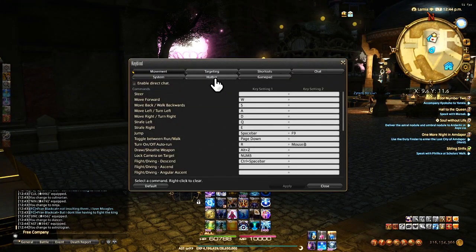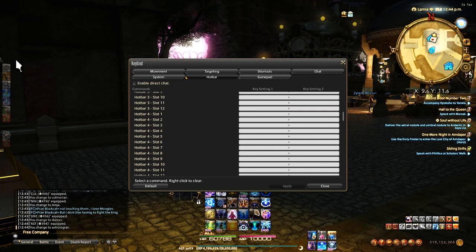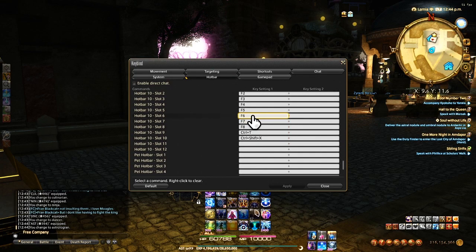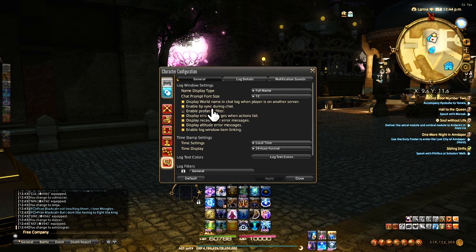Here in keybinds, if you go to hotbar, you can scroll down to whatever your specified shared hotbar is. This is my hotbar 10, for example. I scrolled down here to 10 and set all these hotkeys for these commands that I use. Next up, I have enable profanity filter. We should definitely get rid of that because it's annoying.